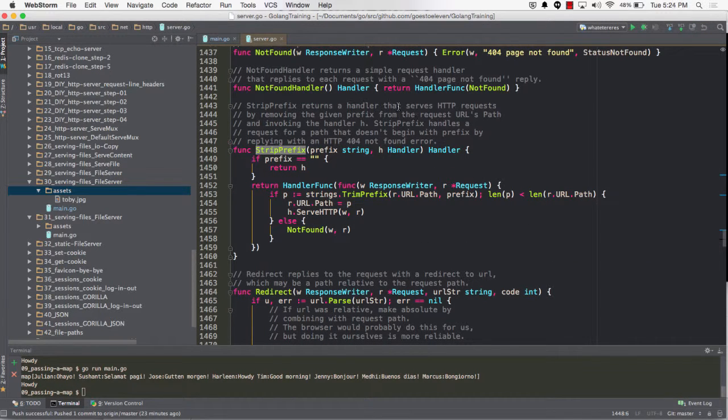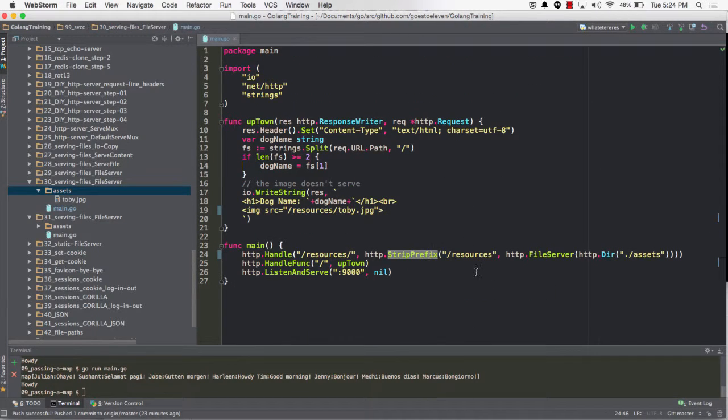Strip prefix returns a handler that serves HTTP requests by removing the given prefix from the request URL's path and invoking the handler H. Strip prefix handles a request for a path that doesn't begin with the prefix by, and so on. So it serves HTTP by removing the given prefix from the request URL's path. So it removed this from here. And then what does file server do?